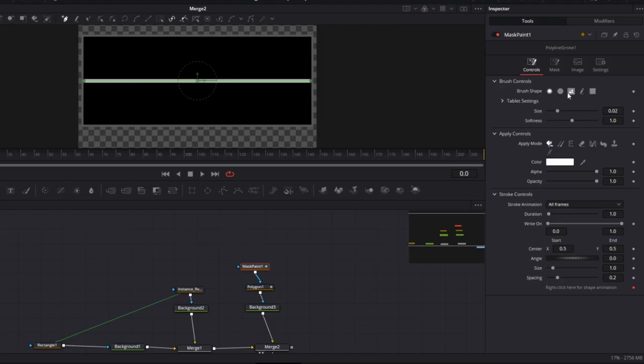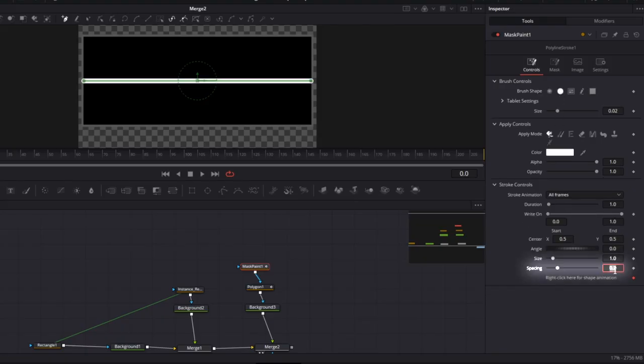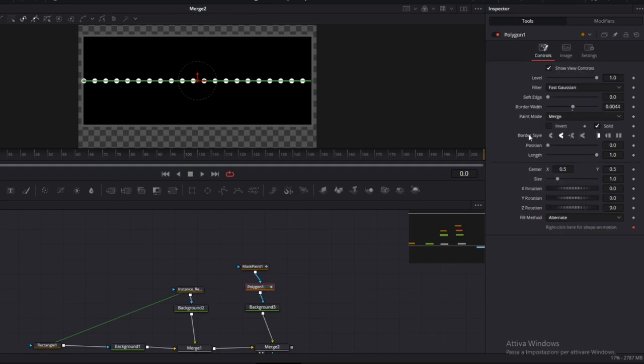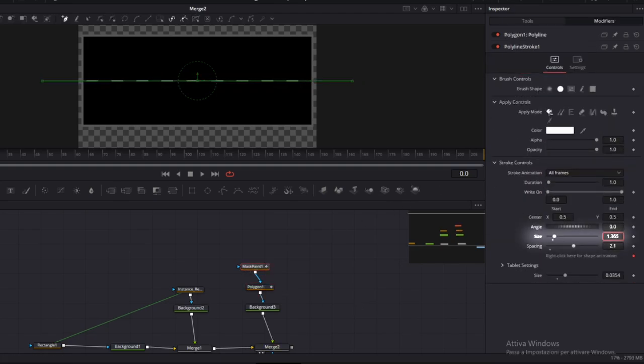In the brush section, click the solid circle. Set the spacing to 2.1. Return to polygon mask and change the paint node from merge to minimum. Go back into mask paint and set the size to 1.375.